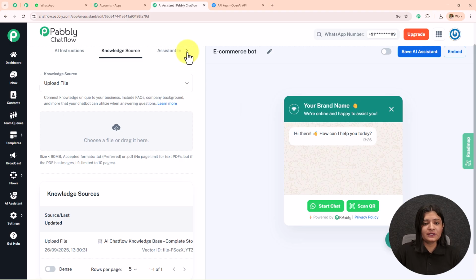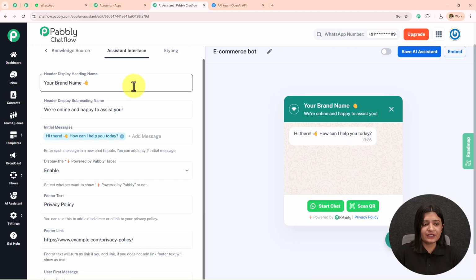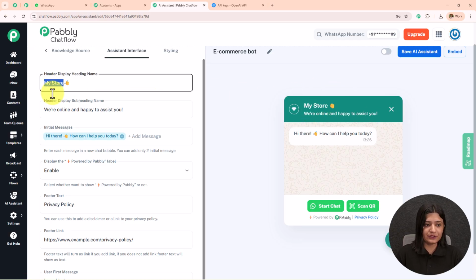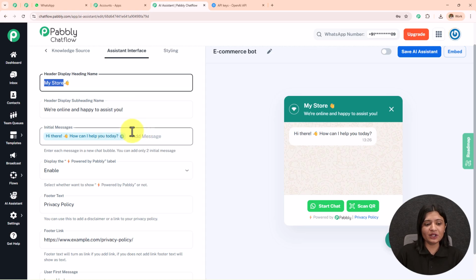Now moving on towards the next step, this AI interface. So you can change the header name. So I'm going to write the header name as my store. So in this heading, my store will appear. So I'm going to keep it as my store. In the display or the subheading, I have this, we are online, happy to assist you. So I'm going to keep it as same. If you want to change, you can do that.